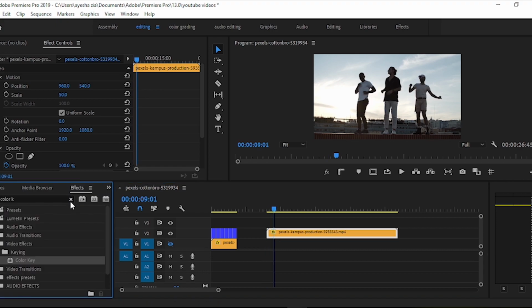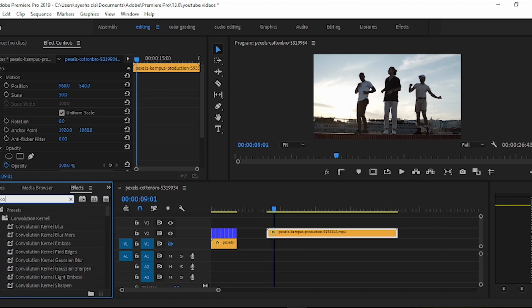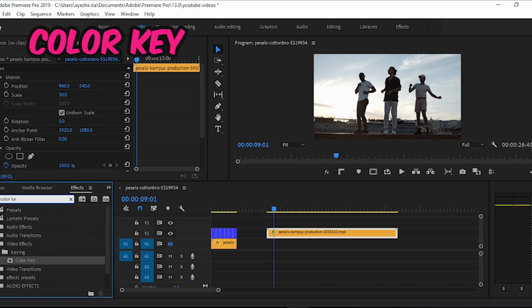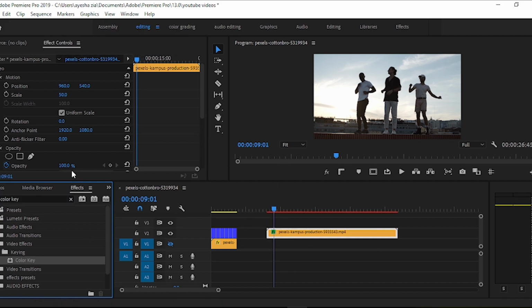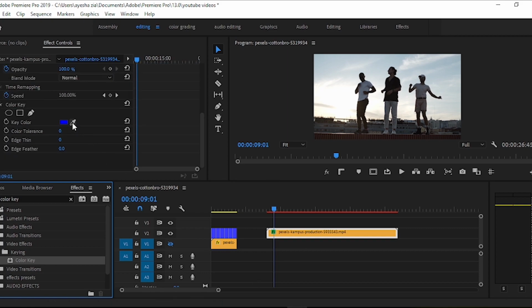So open Premiere Pro. Add your video clip on the second track. Now go to Effect panel and search for Color key. Now add this effect to your video clip. And click on the color picker and click on that part of your video which you want to remove. So in this case, I want to remove sky in background.